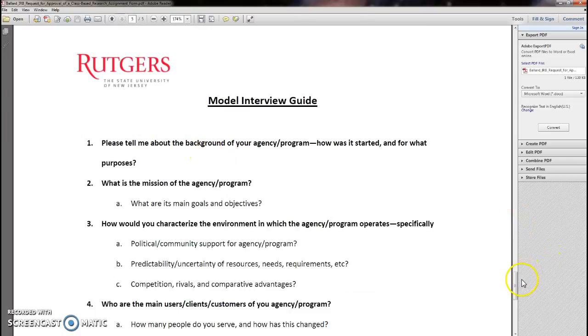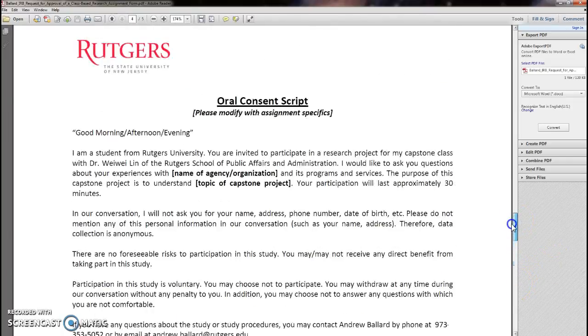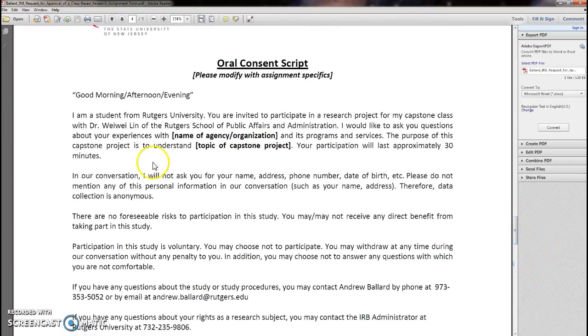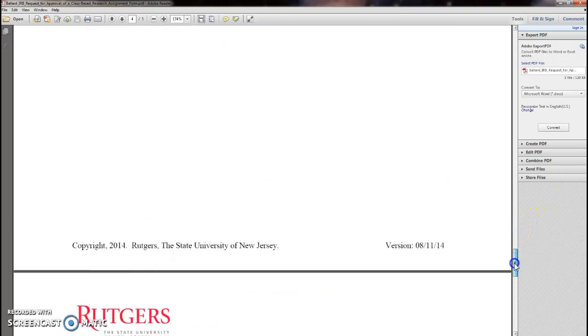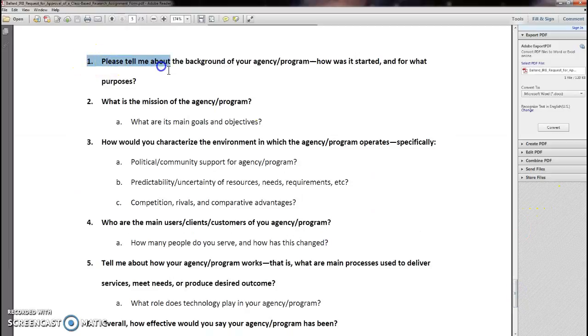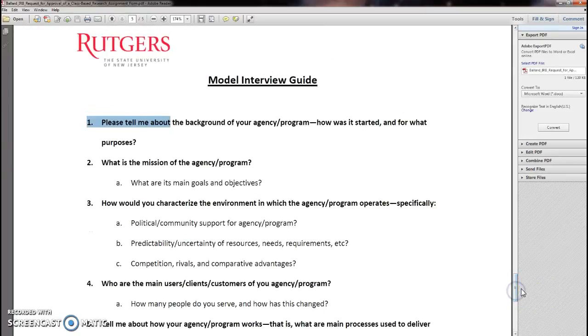And you can modify these interview questions as much as you want. You can modify this oral consent script with this type of information, topic of the capstone project. You can change these interview questions. So if you're doing a case study or a program evaluation and you're just going to be doing semi-structured interviews of non-vulnerable people, meaning program staff, administrators, other stakeholders, then you can do this.